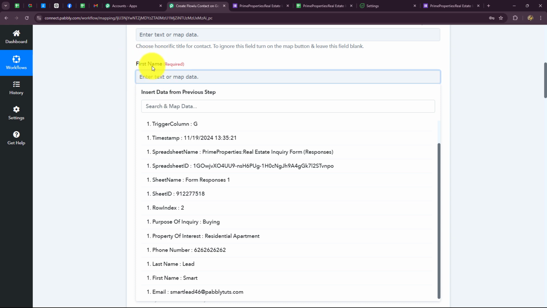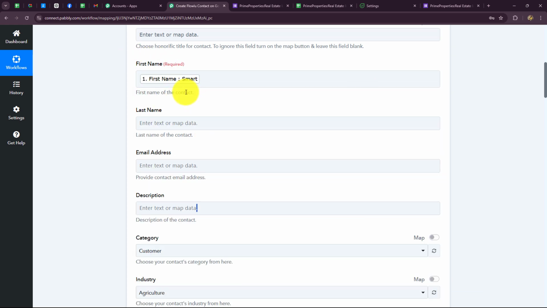First of all, it is asking us the first name. So let's select the first name from the previous step and we will insert it like this. So we have mapped the name. When we have mapped this name like this from the previous step, it has become dynamic, and this means with each and every new response, automatically it is going to replace.